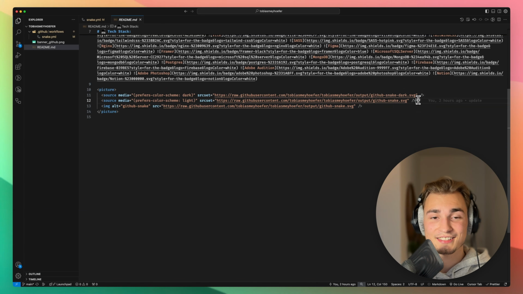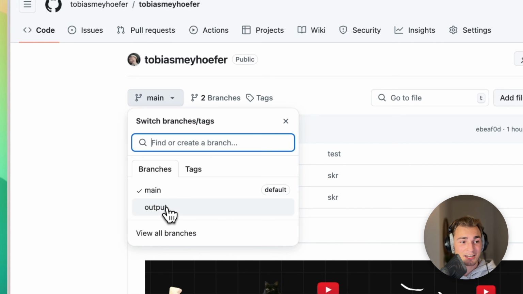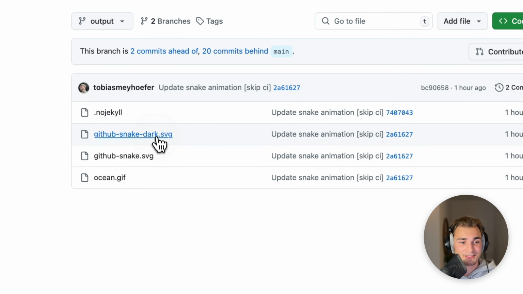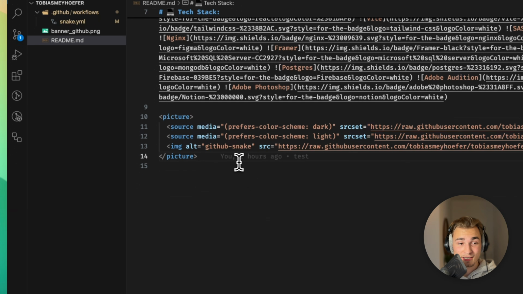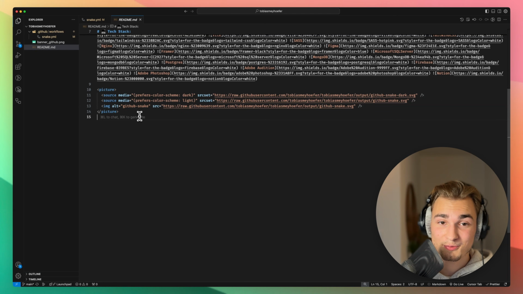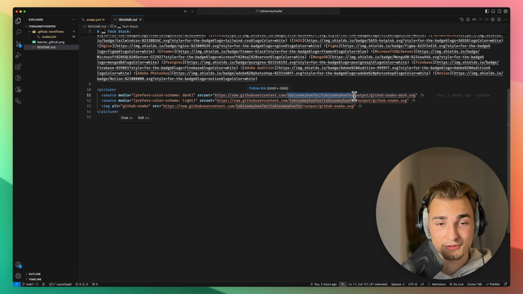But where are these snakes generated? When the GitHub action has run, it will create a second branch called output. On this output branch, you will see the GitHub snake dark SVG, for example. So this is exactly what we need, and that's why we specify that here in the code. You will, of course, find that in the description to just copy and paste. Of course, you need to change your username here.